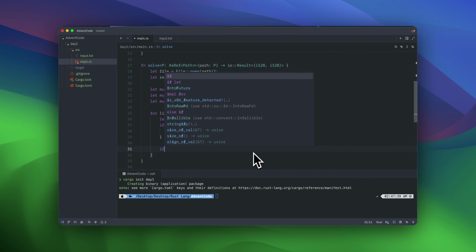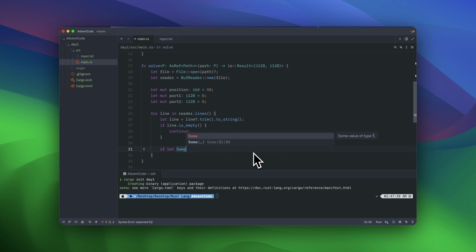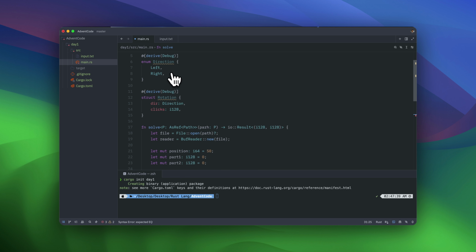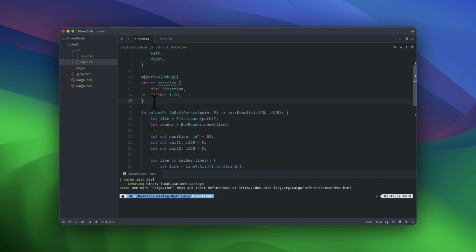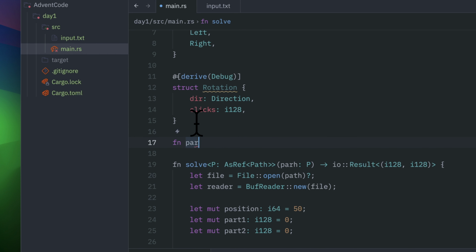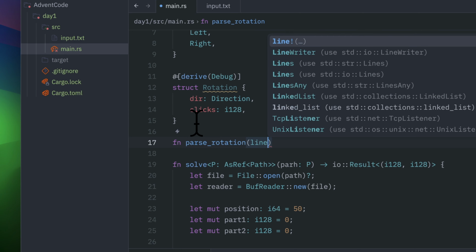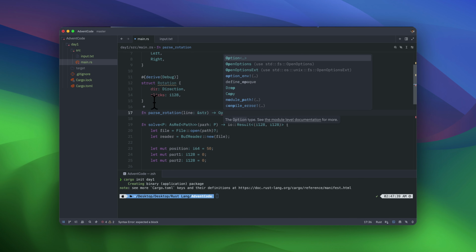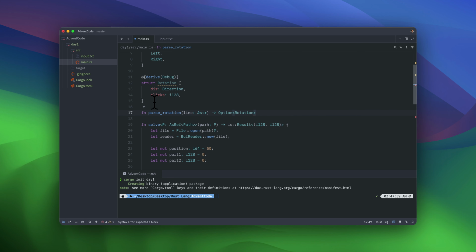Now let's create the main variable, let some rotation. So here basically we will parse the rotation, right? We need the direction and the clicks. So for this we'll create another function. We'll call this parse rotation. This will accept the line, the borrowed reference, and this will return an Option of Rotation, right?